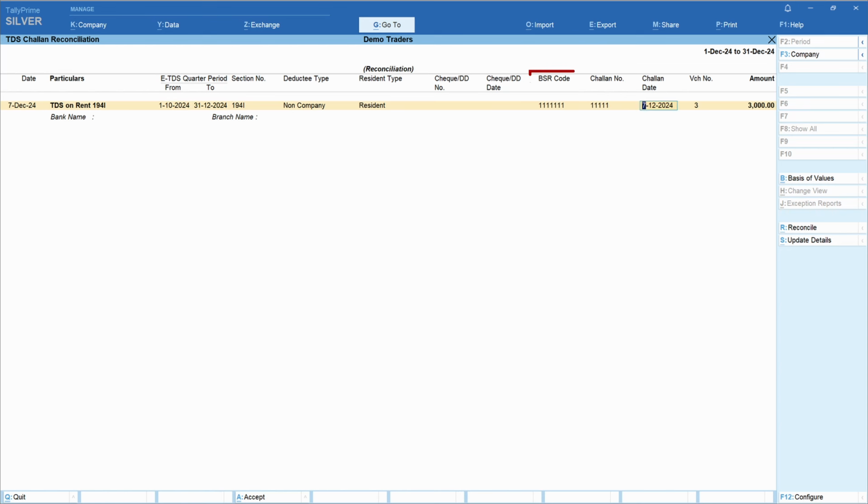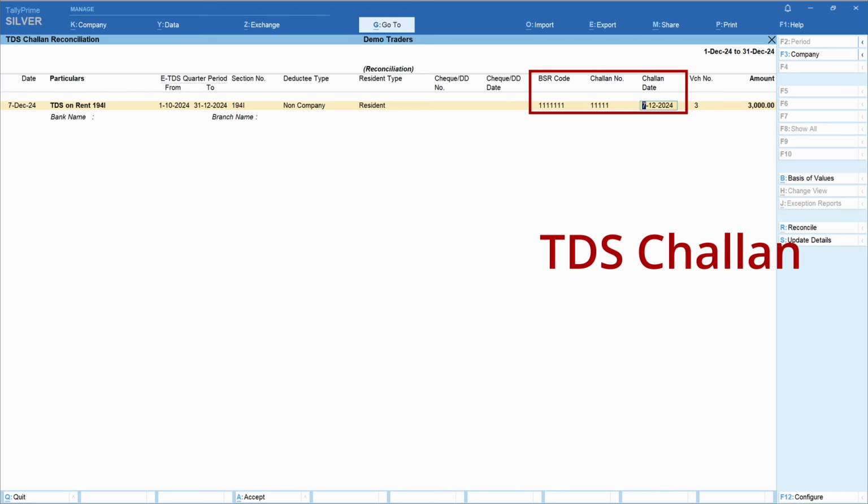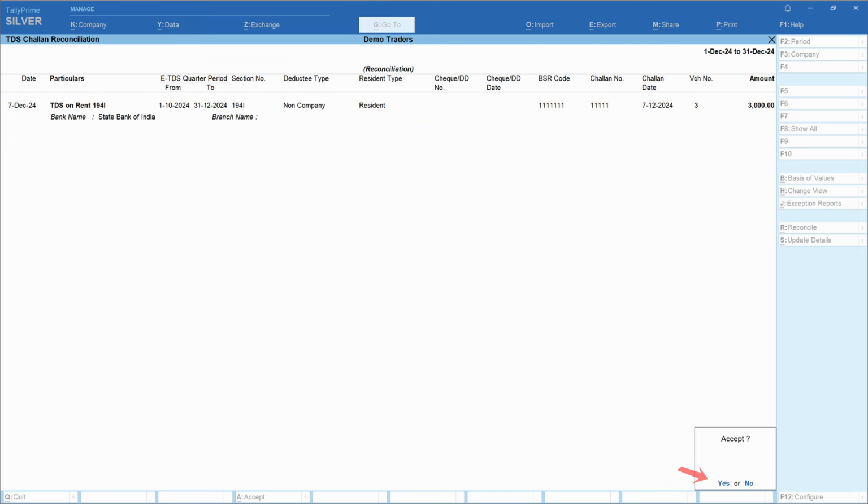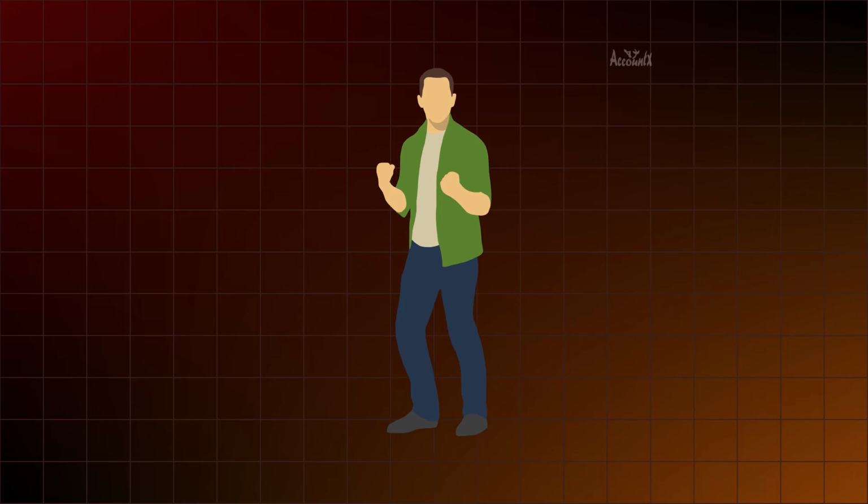Then enter BSR code, challan number and challan date. You can find this information from the TDS challan that you have downloaded from the bank website. Select name of the bank and branch and accept. With this, your TDS reconciliation is complete.